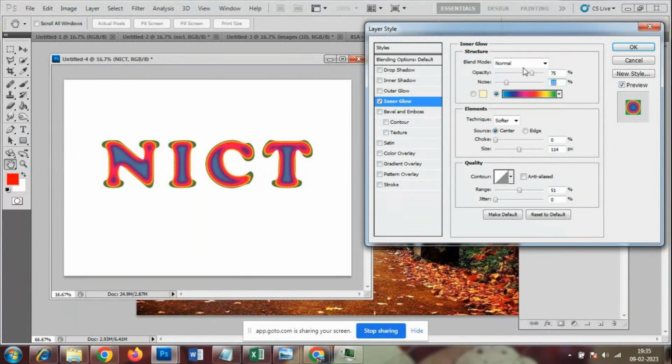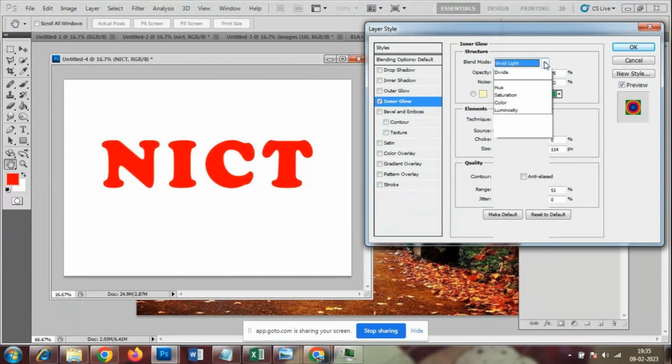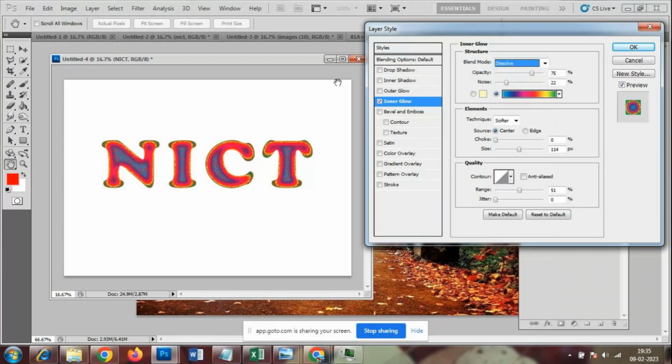Even if you want, you can change what different shadings it will give, like dissolve and all these things. You can try this option. Maybe these two, three options are looking good. Okay, so this is about the inner glow option.